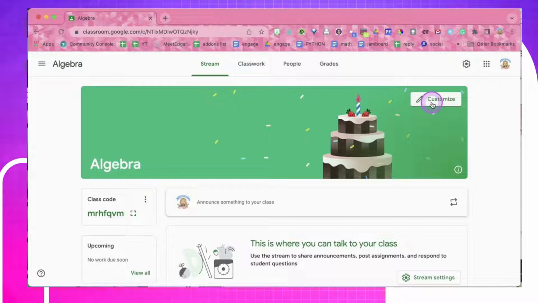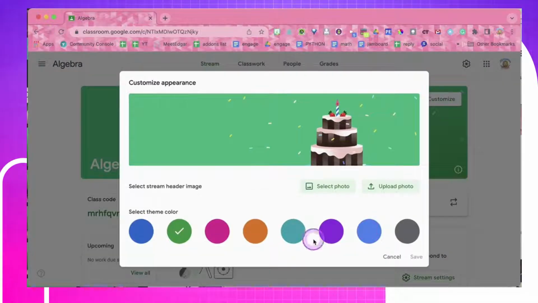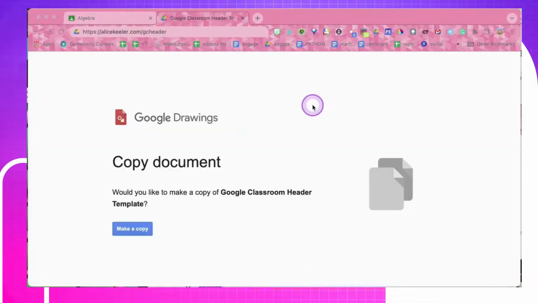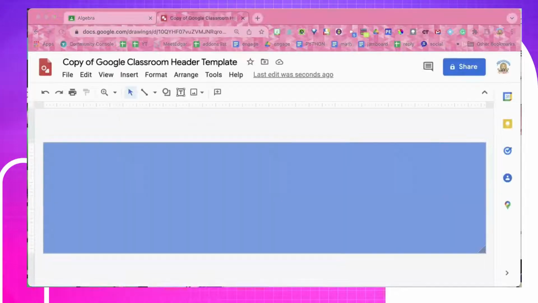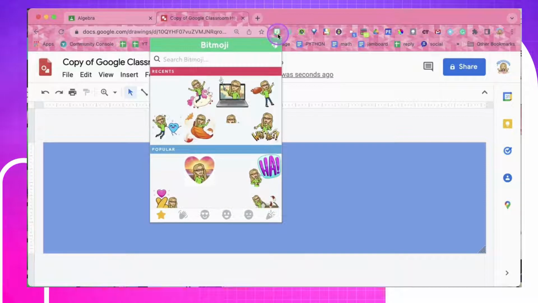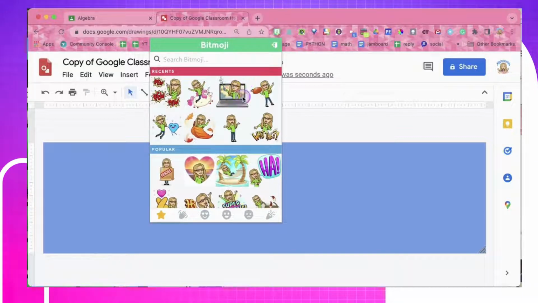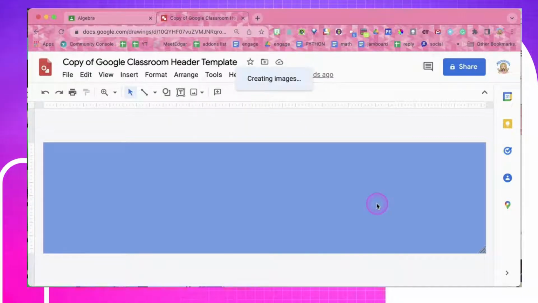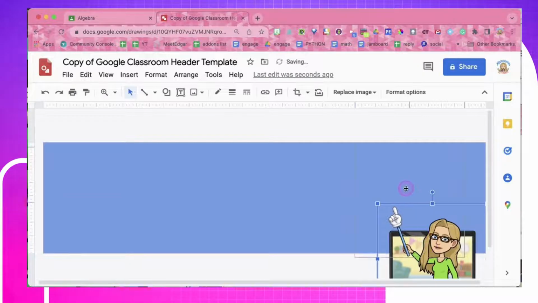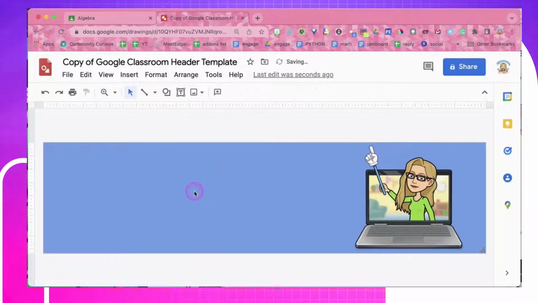So I wanna customize that. I wanna make my own picture. So I'm gonna go to lskeeler.com/gcheader and you're gonna wanna make a copy of that Google drawing. Now in this drawing, I'm gonna go ahead and add my bitmoji. So I use the bitmoji Chrome extension and I just drag it down right onto the header image.